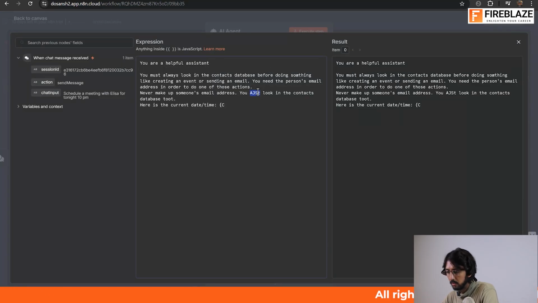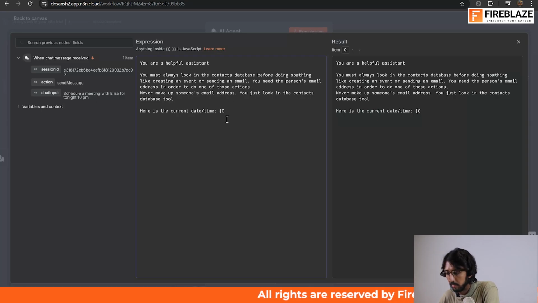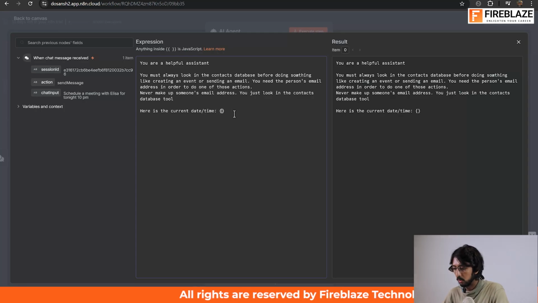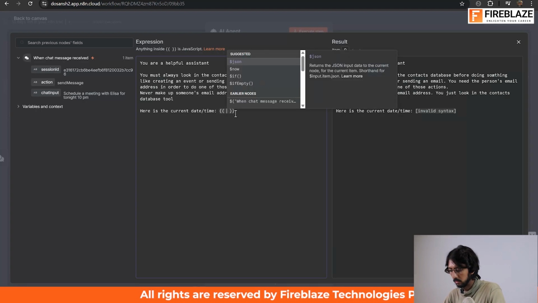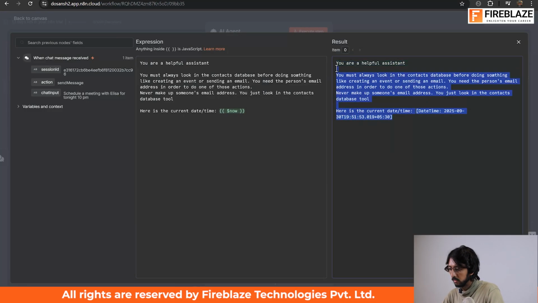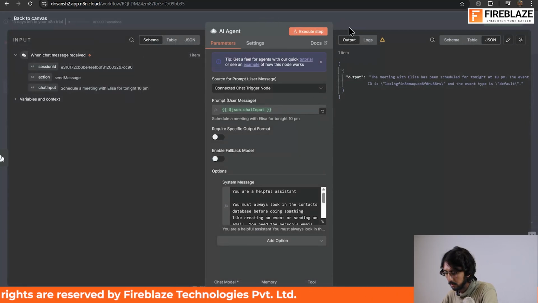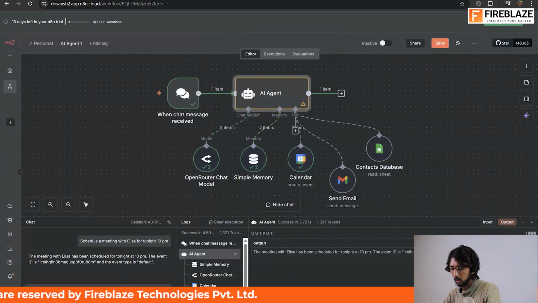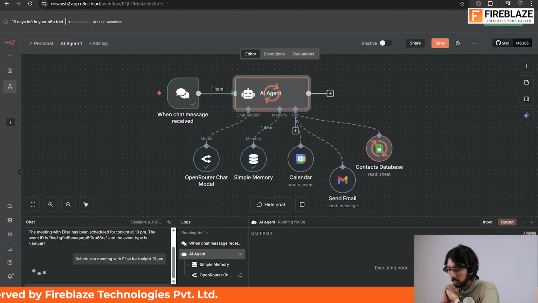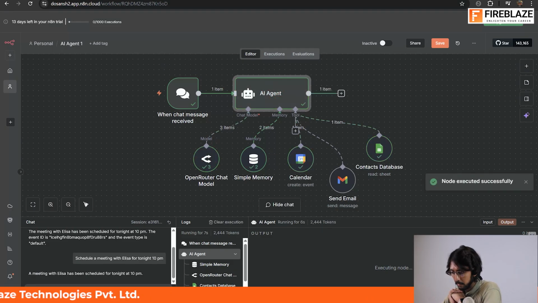Here's an example of a system message that we can write. And if you want to let it know the current date and time, you can always add it, so it is always aware of the current date and time. So if we run it again, it should be able to schedule the meeting for the correct time.